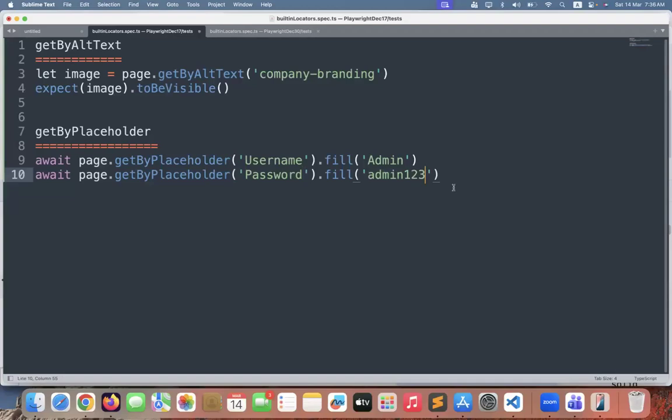So get by placeholder. Using this placeholder attribute, you are identifying the element. So you are not using XPath or CSS selectors. These are all the recommended built-in locators for Playwright. Okay, right.